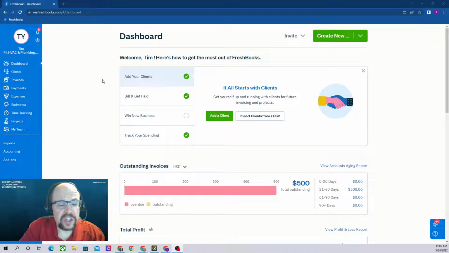Now, before you can do any of this, you need to make sure that you have your bank account connected to FreshBooks. So if you're going to use FreshBooks, you really need to connect your bank account. Some other accounting software, you can get by without connecting it and enter your bank transactions directly into the software. With FreshBooks, you can't do that.